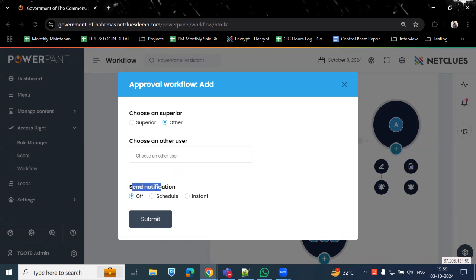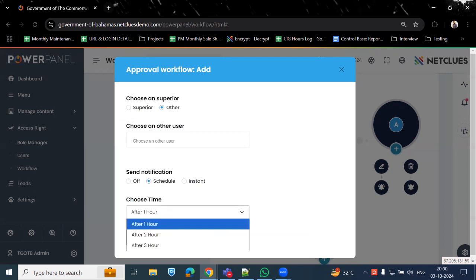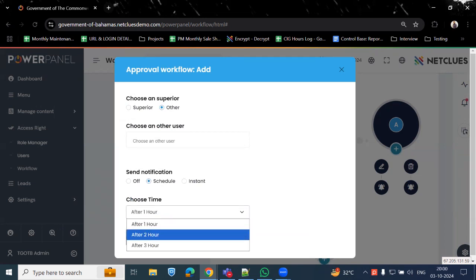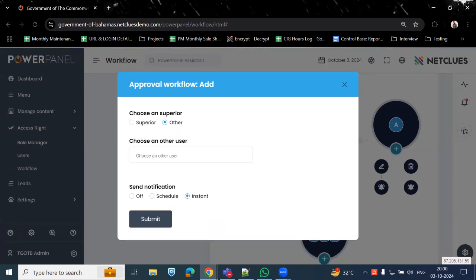Similarly, we have a setting for sending notifications. If we want to send an email notification to my superior or the user selected, I'll be scheduling that. That scheduler runs every 1 hour, after 2 hours, after 3 hours, and an instant notification will also get fired. So soon after I add a new record onto any particular module, the notification email will go to my superior saying that this new record has been added by XYZ user and it is waiting for your approval.